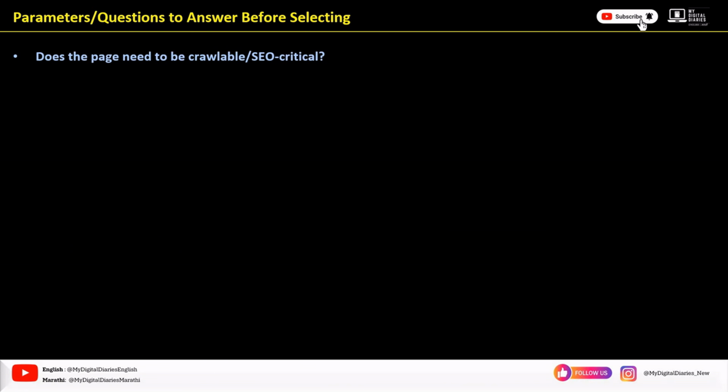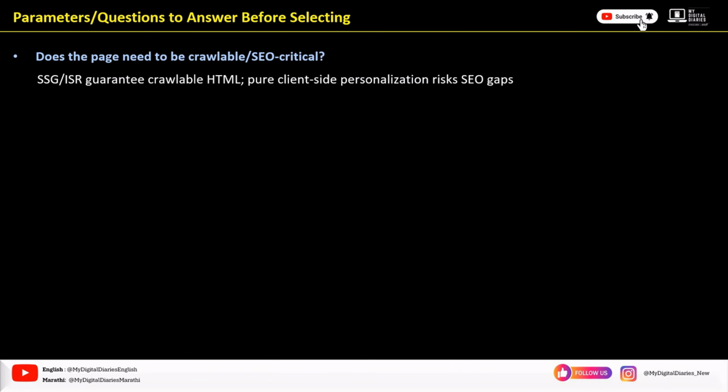Question 6. Does the page need to be crawlable, or is it SEO critical? SSG and ISR guarantee crawlable HTML. Search engines see fully rendered content, but pure client-side personalization risks SEO gaps. Crawlers may see an empty shell instead of real content.